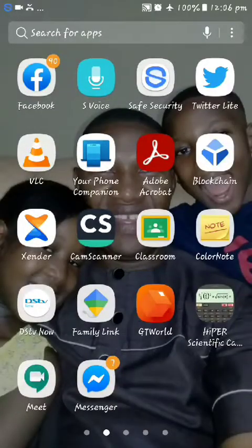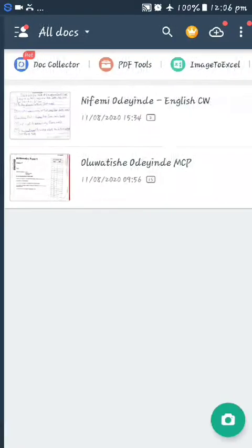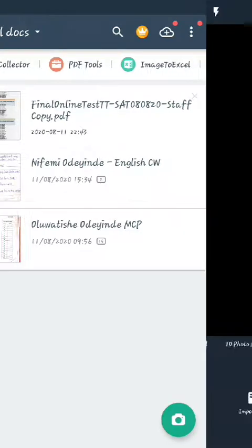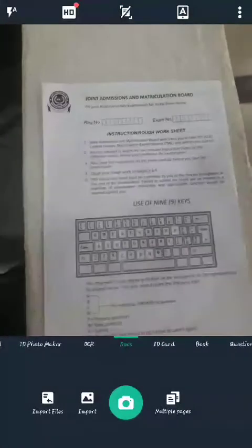So to use your CamScanner, you touch on the CS icon. Now when it opens, you can snap multiple pages as one document. So you click on the camera icon to start snapping. So it's in dock, you can see it's in dock.